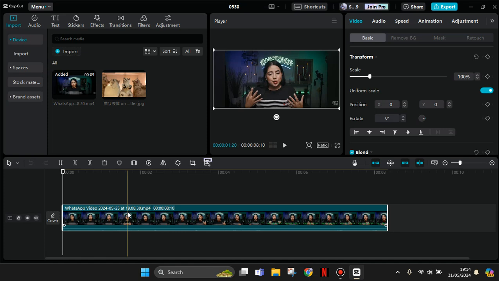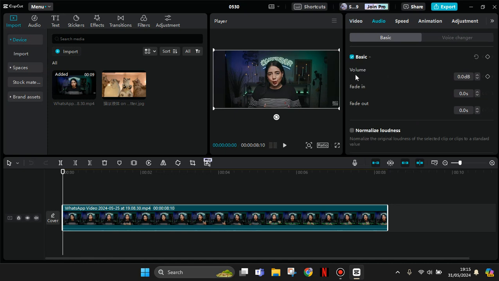To silence the video, you can just click on the video in here and find the volume options. Here you can go to the audio tab at the top right panel, and here on the volume you can just swipe it to the left and make it 0 so that the voice will be silenced.